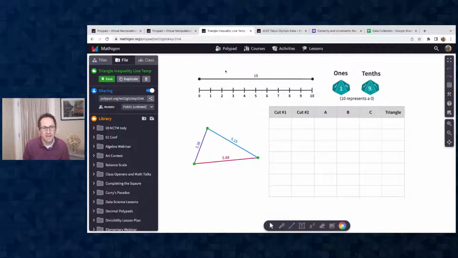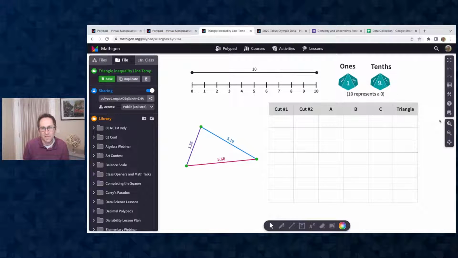So this is a line of length 10 that I've put on the canvas. Here are 2 dice I'm going to roll, and this tells me where to cut the stick. So I'm going to cut one of the cuts is going to be at 6.8, and the other cut is going to be at 4.8. So I'm going to cut this stick in 2 random spots. I'm going to use the pen tool at the bottom, and the ruler allows me to draw a straight line. So one of the cuts is like 4.8. That's the 4.8 on the number line. And the other cut is like right here.